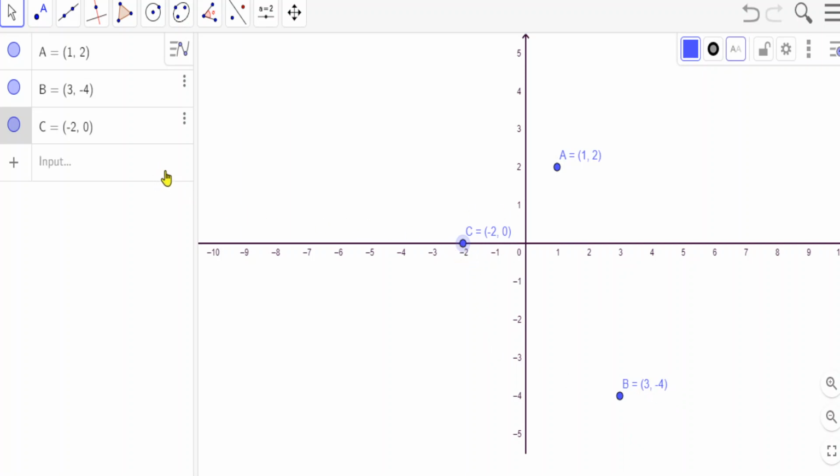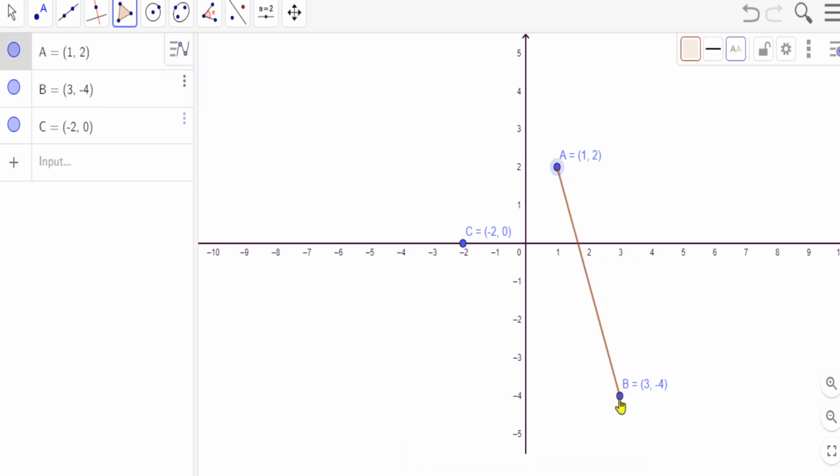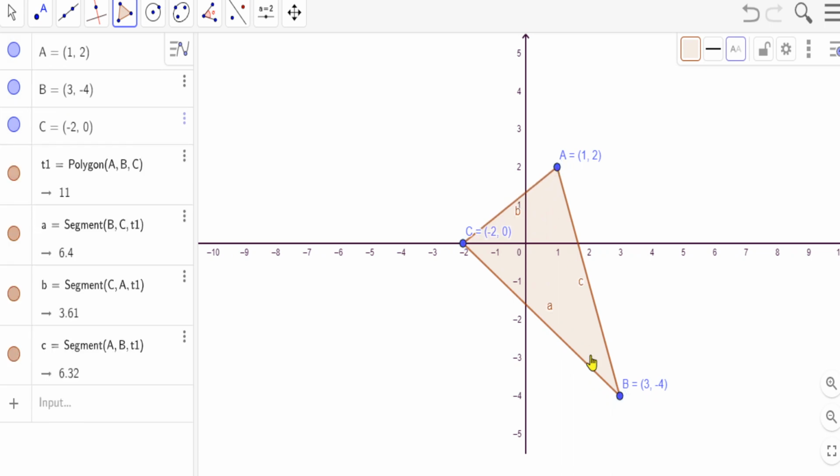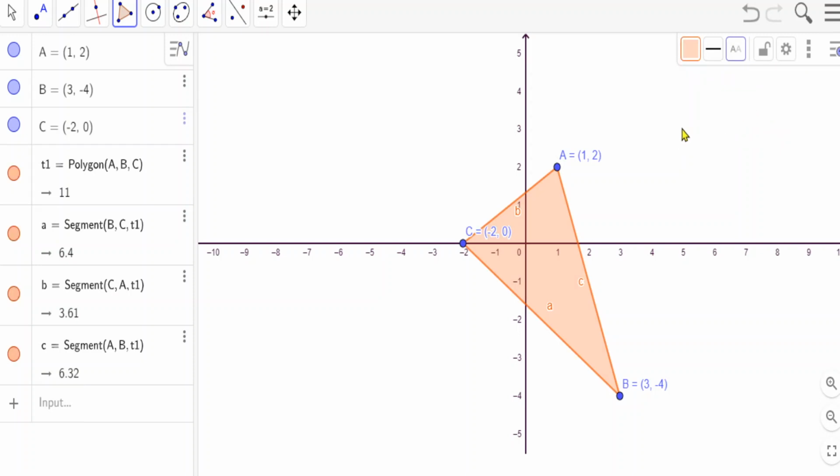Area of the triangle. So first you draw the line segments of A, B, C, or else you can go directly for polygon. I am going for the polygon here: A, B, C, be the triangle. Is it or not? Friends, you can also change the color, based on your interest, you can take any one of them.